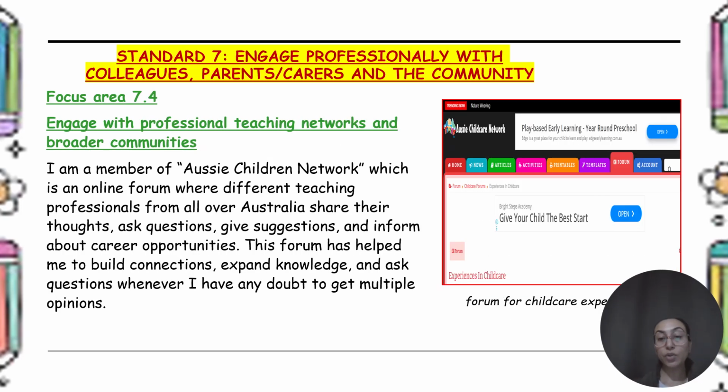The provided evidence shows active engagement in an online forum called Aussie Children Network. This can be linked to the substandard 7.4, which is engage with professional teaching networks and broader communities. It is a great platform where different teaching professionals share their thoughts, ask questions, give suggestions, and it is one of the best forums to build strong connections, expand knowledge, and ask any questions.